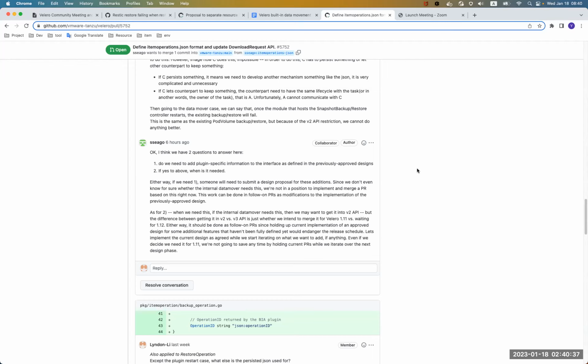But because we're doing that as a separate step, if it takes us longer, for example, to decide what we want there, and we decide that we're not going to put that in 1.11, at least the rest of this work is still going to make it in.